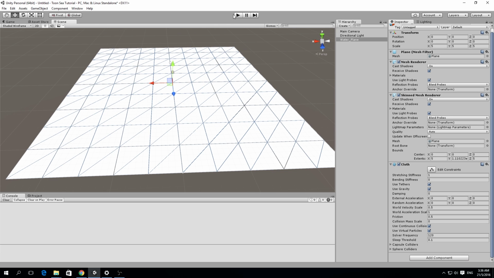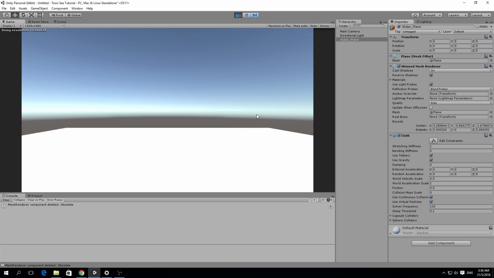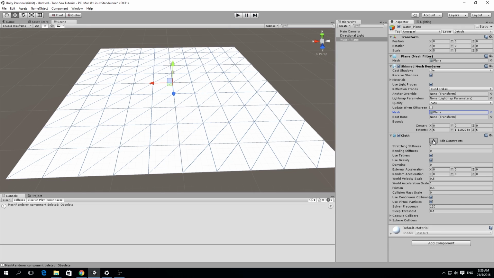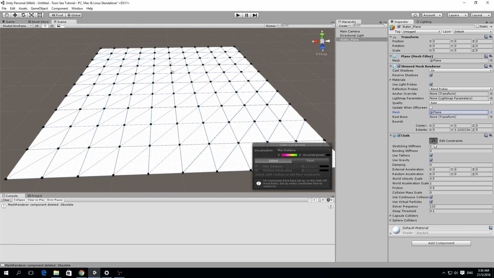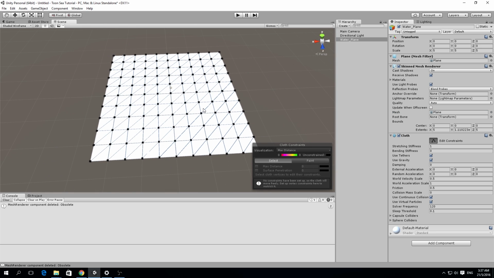And if we just press play, because we're using gravity, this is going to fall. If we don't want it to fall, we need to set some constraints. And constraints are points that will not be affected by the simulation as much. And these are the points of the plane that are going to be moved when we move the plane around.